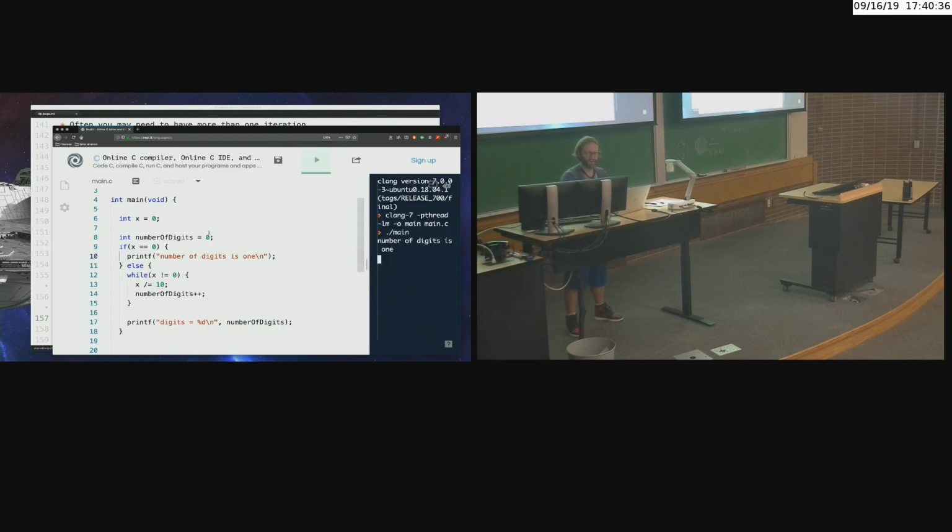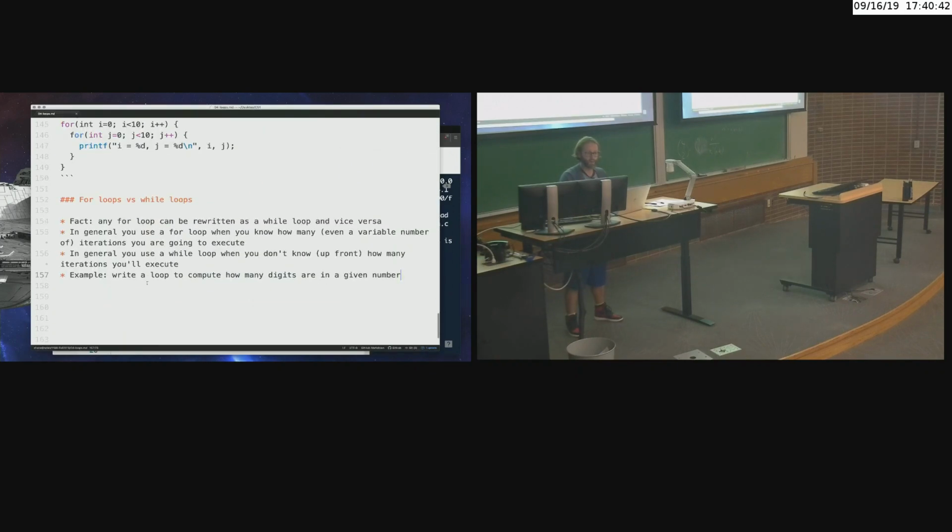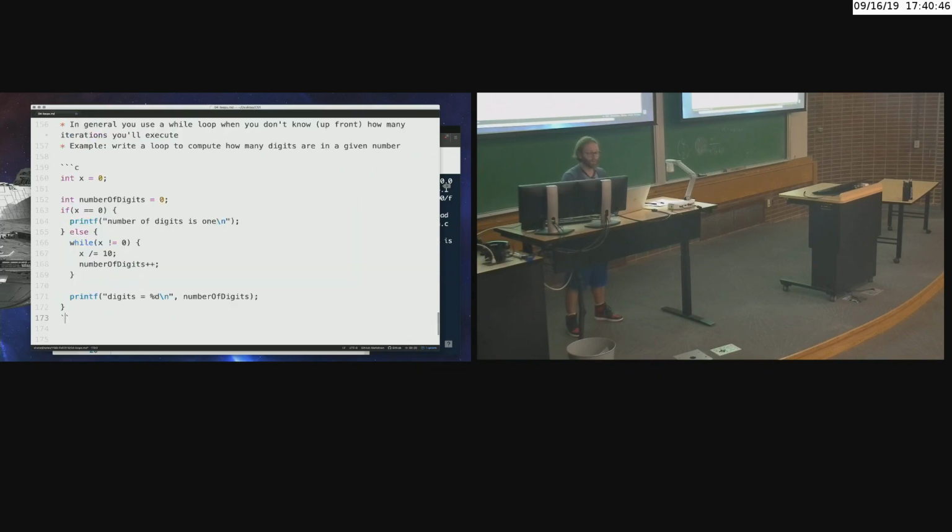All right, so that's a prime example of when you would want to use a while loop instead. When you don't know up front how many iterations you're actually going to execute. You could do it with a for loop if you really wanted to. You could do it with a do while loop if you really wanted to. But it's way more natural to use a while loop. While this condition is satisfied, continue doing what you're doing. Right? While it's not 0, continue dividing by 10 until you get to 0.